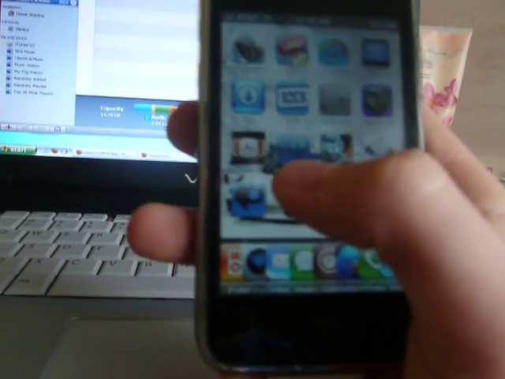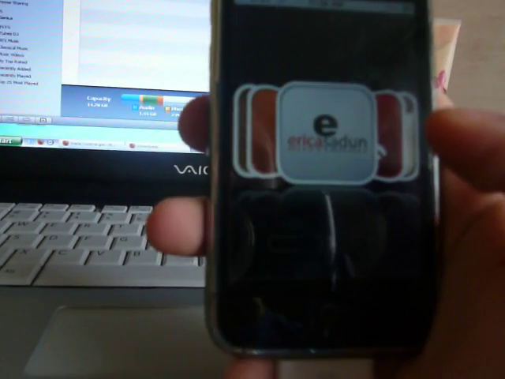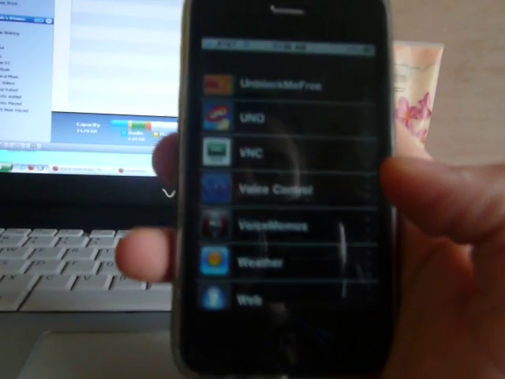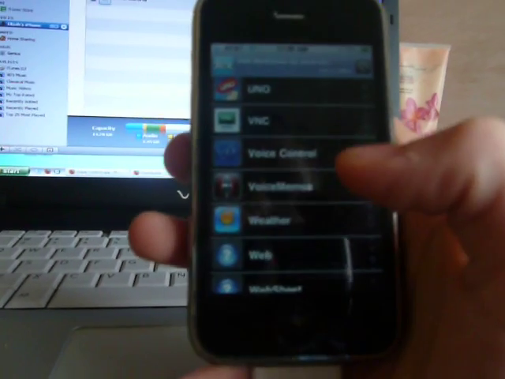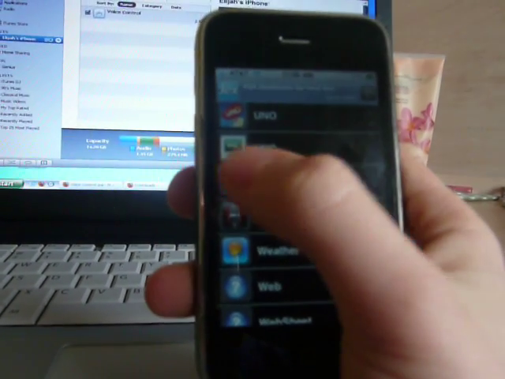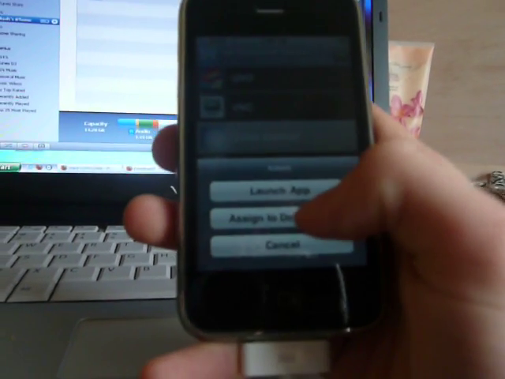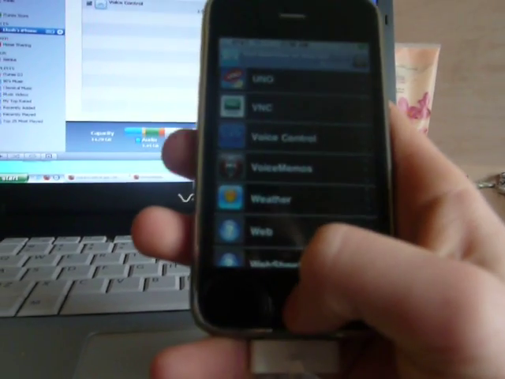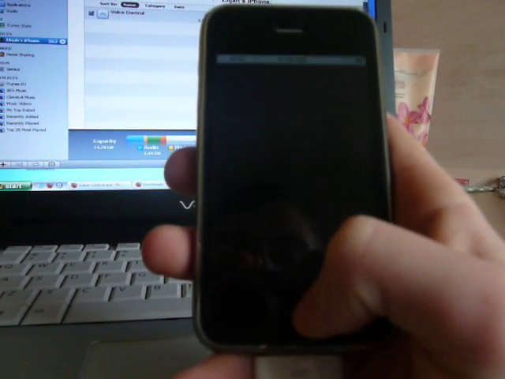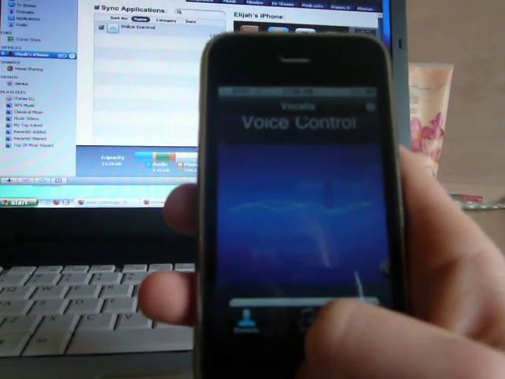And to set up for double tap, click AppFlow and go to the section for voice control and click on the words, not the icon, the words, and then click assign to double tap. And there you go, double tap, and voice control pops up. Okay.